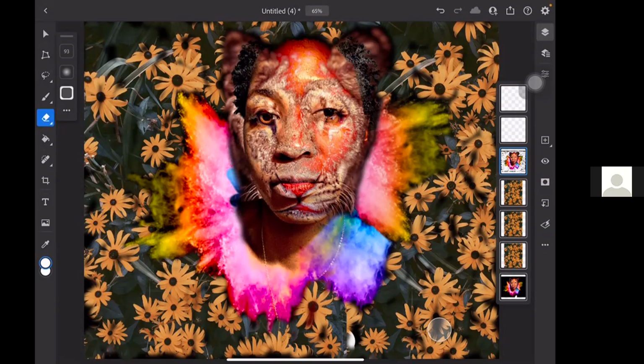I think the image is juxtaposing the fierceness of the lion that's shown in her face with the almost docile nature of the flowers behind, and then there's the vibrance of the color in between them. Mm-hmm. Thank you. Anyone else?